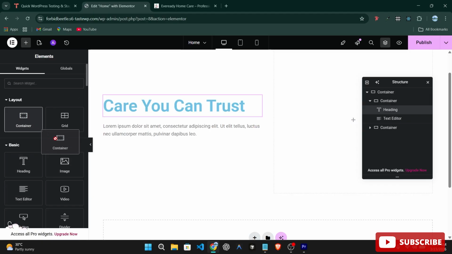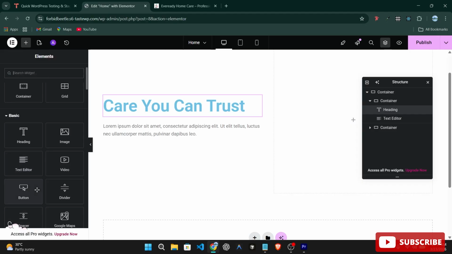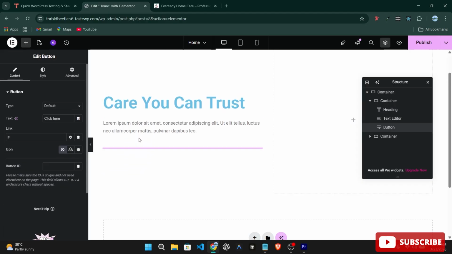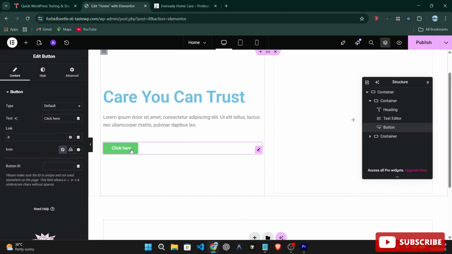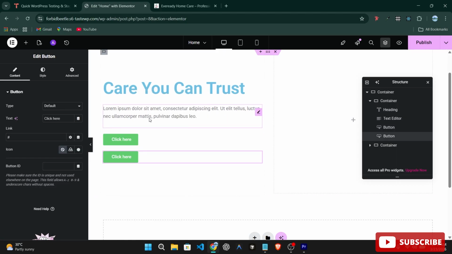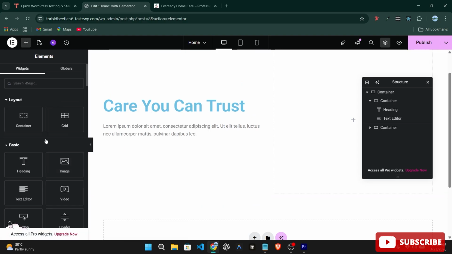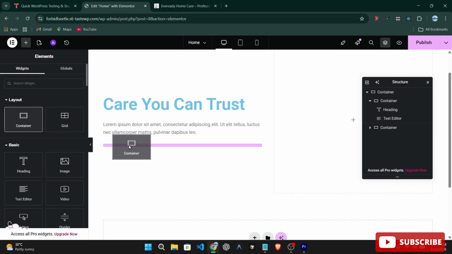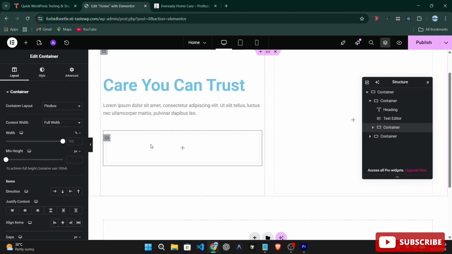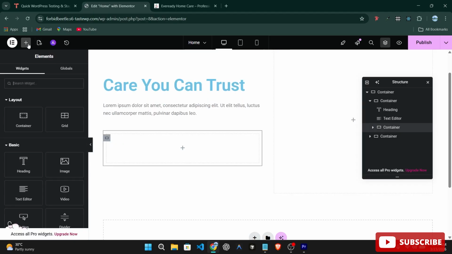Let me show you why we are going to create a container. We are going to add a button. Let's say we add a button here and we want to make it another button. Let's duplicate it. It's going to be stacked like this, and we don't want that. We want them next to each other. So in order to get them next to each other, we have to give it a container so that we can style them differently, separately in the container. So we're going to add another button.